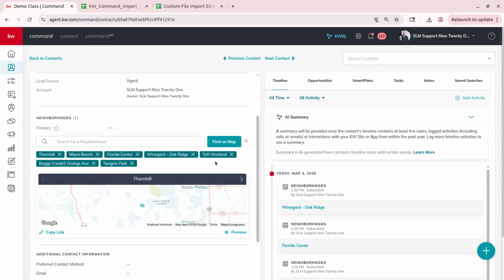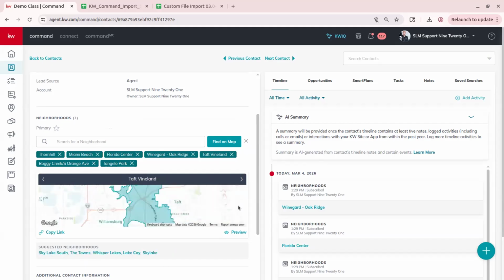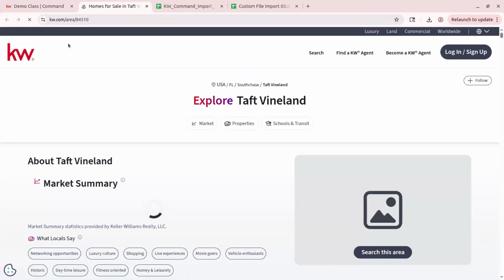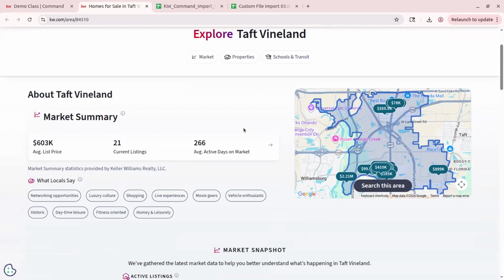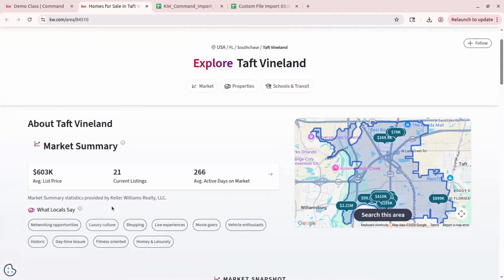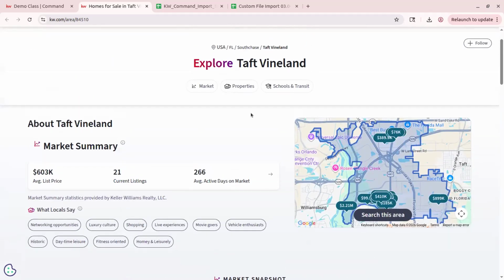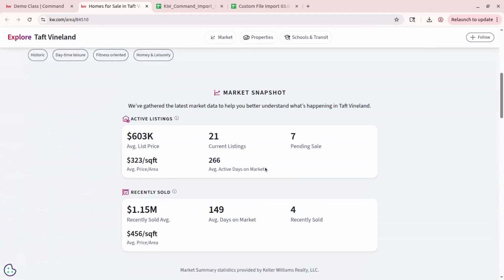If you want to see the information for that neighborhood, you can toggle through here, find whatever neighborhood you're looking for, and then you can either click this copy link button on the left-hand side, or you can click preview. I'm going to open that in a new tab through here. When you do that, you're going to see it automatically pop up with the market snapshot for that neighborhood, market summary, some information about that neighborhood. And this is really going to be the same information that's going to pop up on their neighborhood nurture.